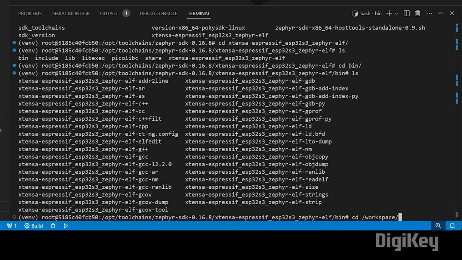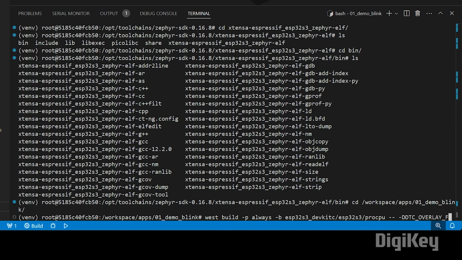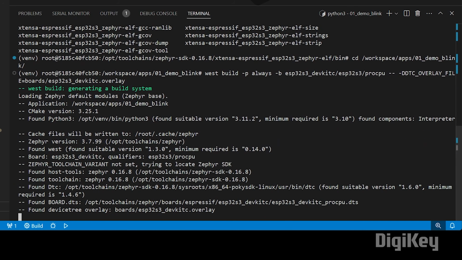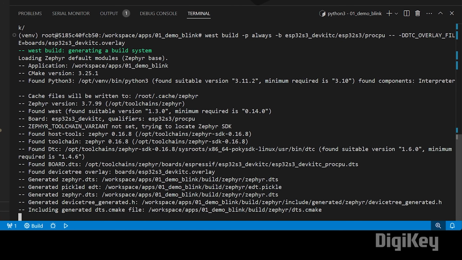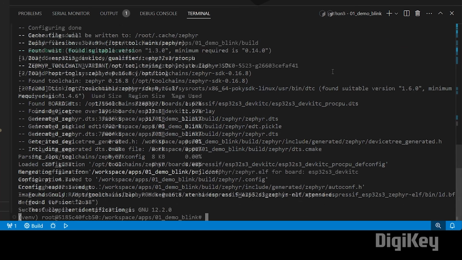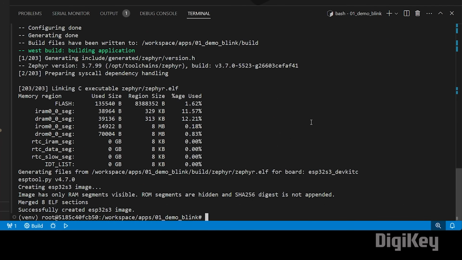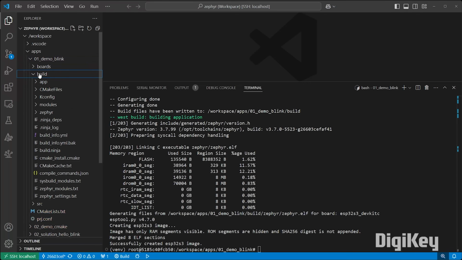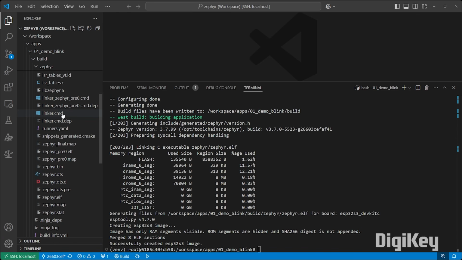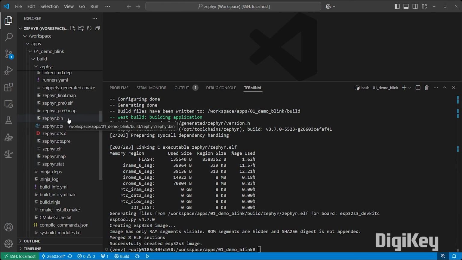Let's head into 01 Blink, and we're going to just call our normal build function with West to make sure that our build directory is up to date and we're ready to flash that code. Once that's done, make sure you have no errors. And if you go into the build directory in Zephyr, we've been using zephyr.bin to flash.